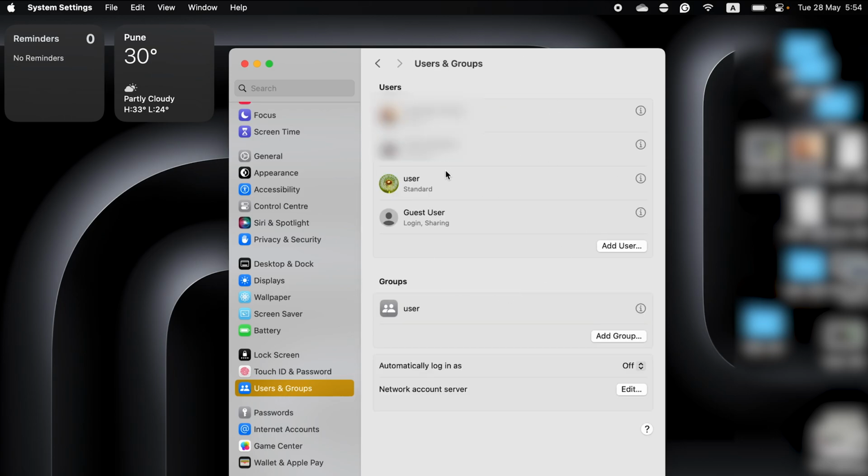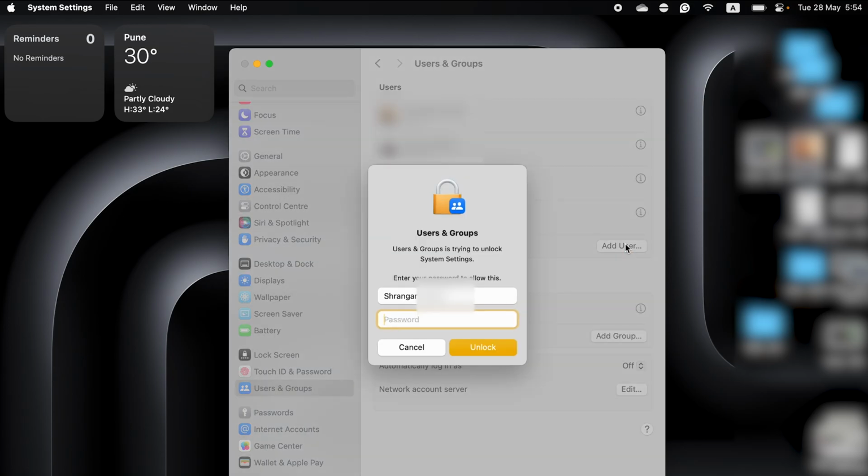Here you can see all the users. I'm on the admin account right now. Here you have an option for add user. So click on add user. Even though you are on an admin account, you will have to put in the password of the admin account. Here you have an option for unlock once you put in the password. So click on that.